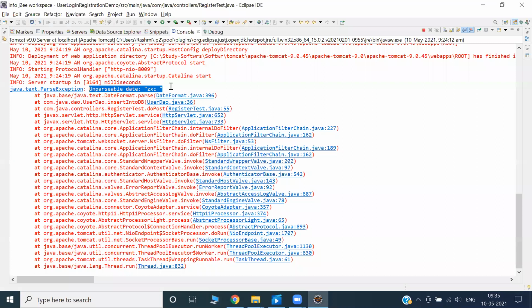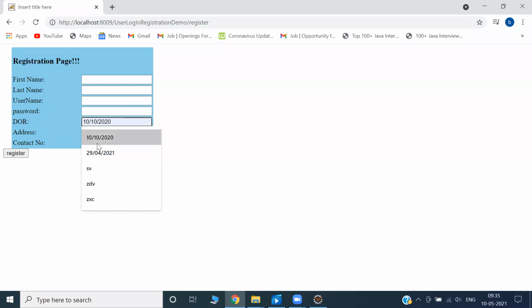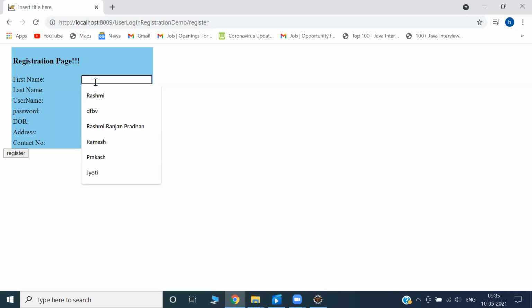There is a functionality, but here we can see ZXC, unparsable date. How can I put ZXC in place of a date? It is text. How can I put that? I should put a date properly, right? So then only it will take. Okay, quickly, just for this time, let me add some value.